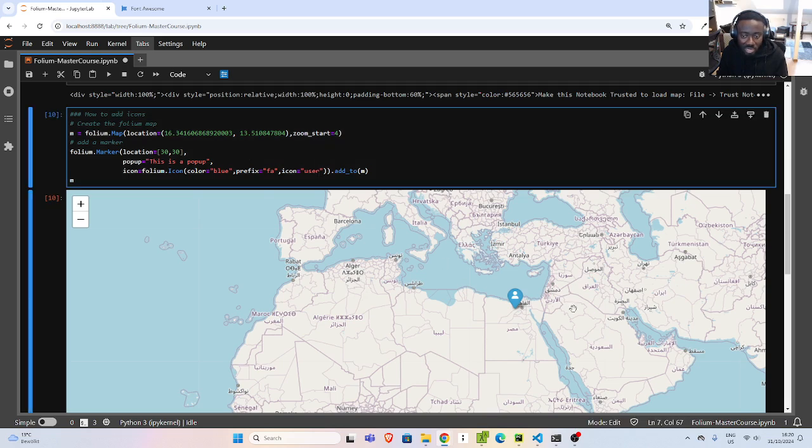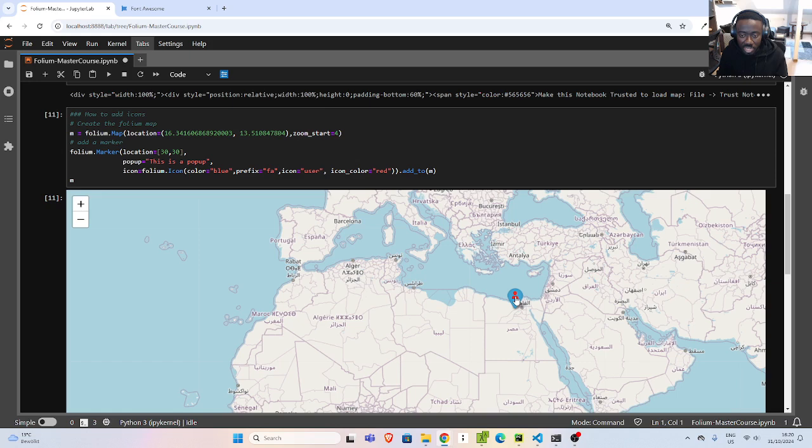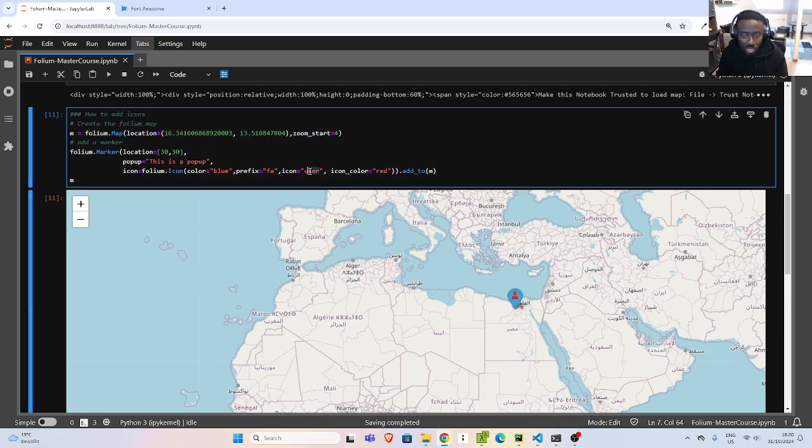You can also add a color to the icon by going with icon_color. Let's call it red so that you see the difference. If I run it, now you see that the icon color is different from the marker color. The main color is the blue one, and then the icon color is the red one. Very cool. You can keep it as user like that. Perfect. So that is how to add and work with icons.